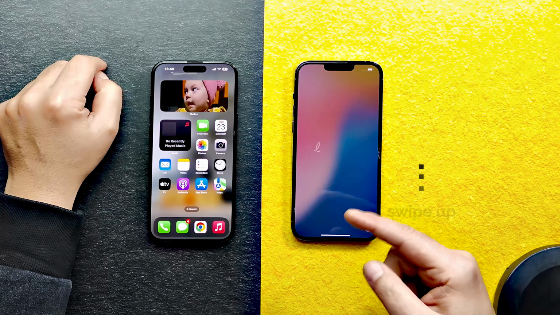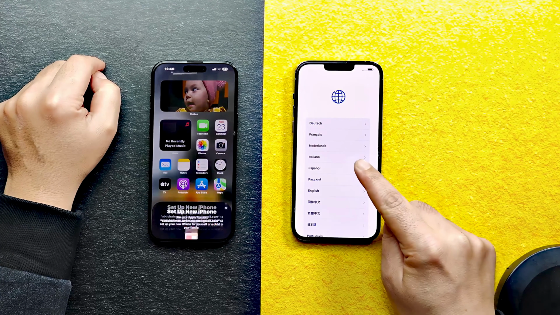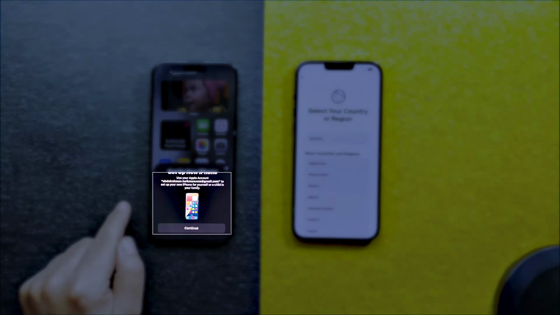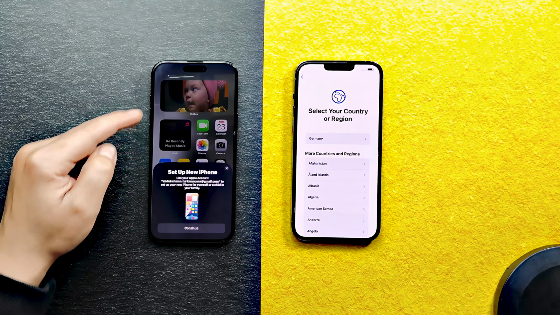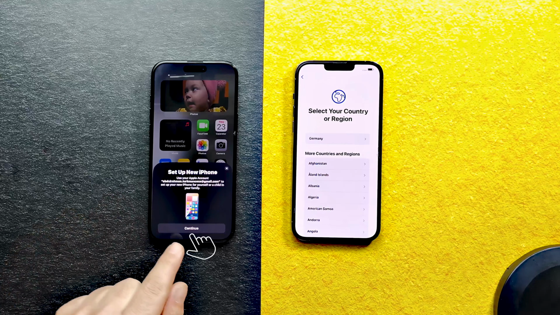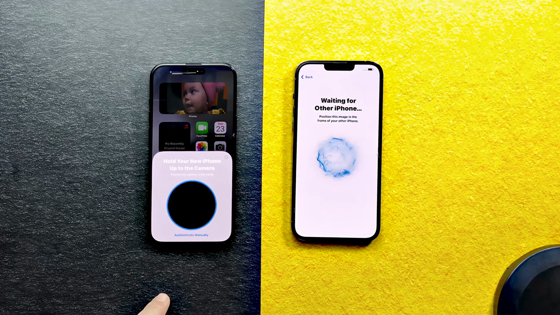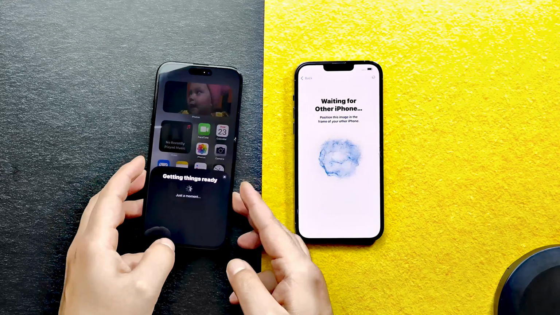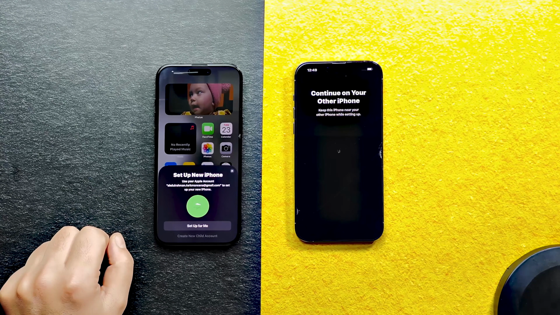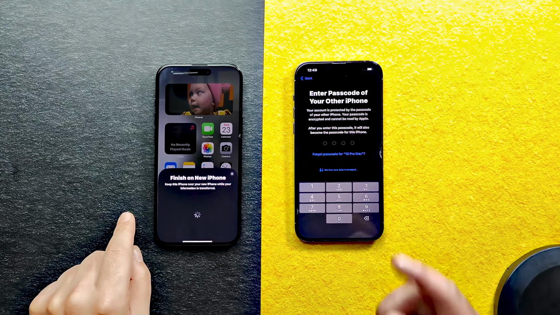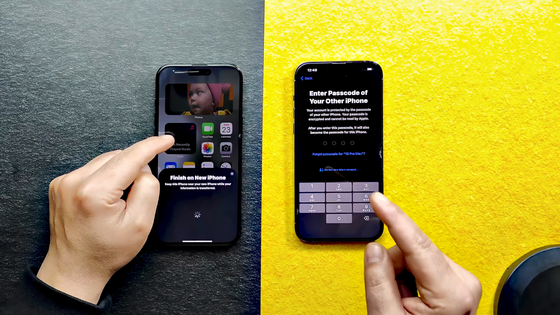Once your iPhone is restarted, now swipe up, select your language. As you do that, as you can see on my old iPhone, this message popped up by itself. This message will appear when your phone is connected to Wi-Fi and it's close to your other iPhone. So just tap on continue. After that, scan this graphic using your old phone. Then tap on setup for me. And now you have to type this iPhone's passcode on your new iPhone.